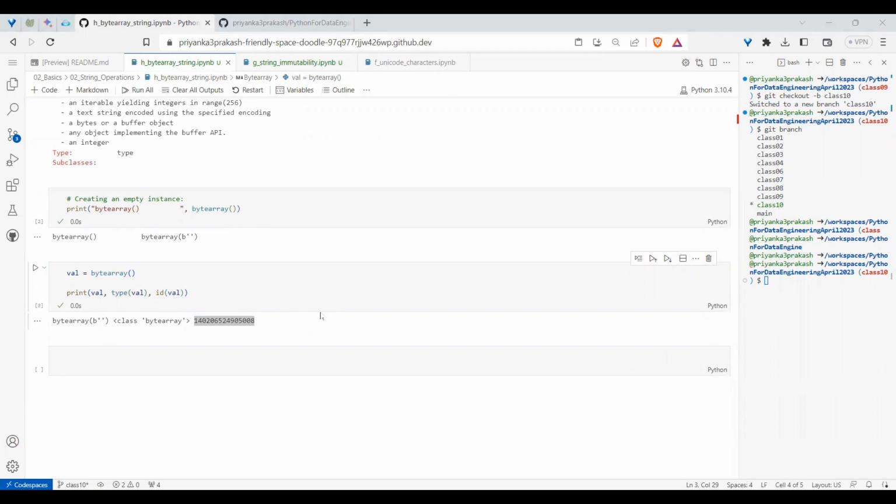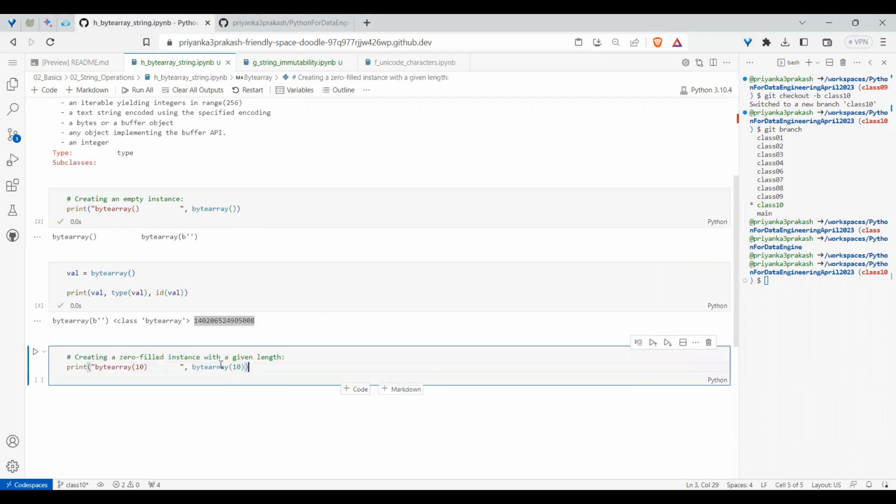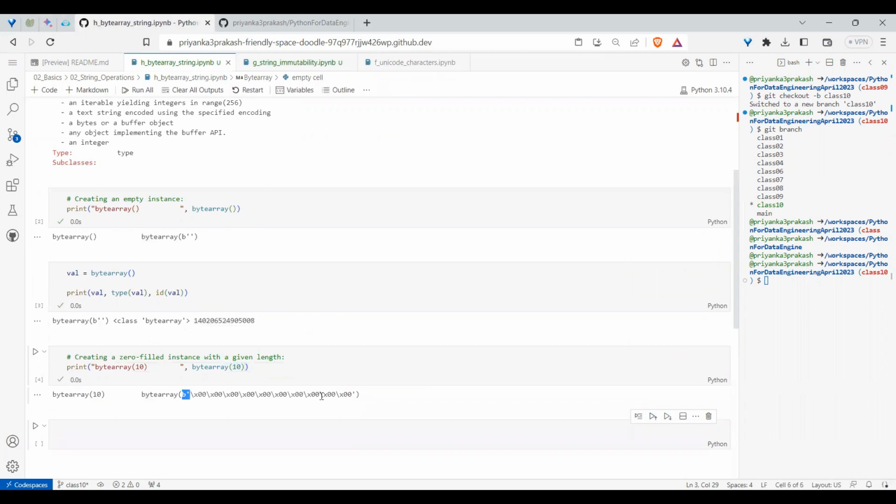But if you want to create a byte array with some values, the empty byte array you created like this. But if I pass an integer to the byte array, it will create a byte array of that many bytes. And \x means hexadecimal representation. Everything is zeros.